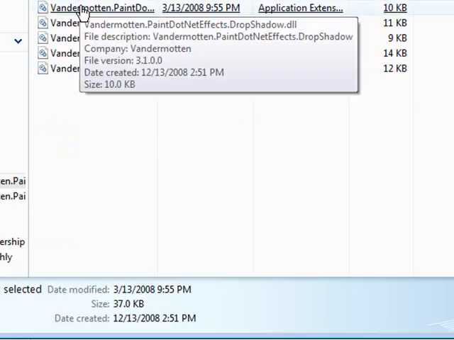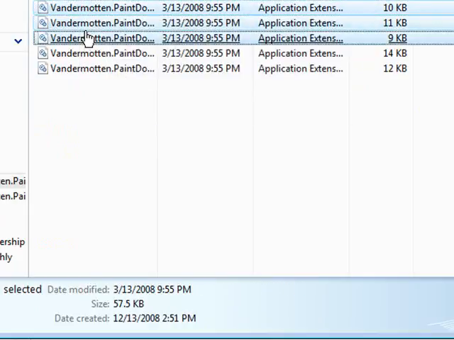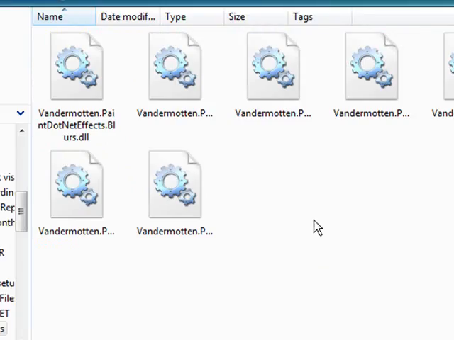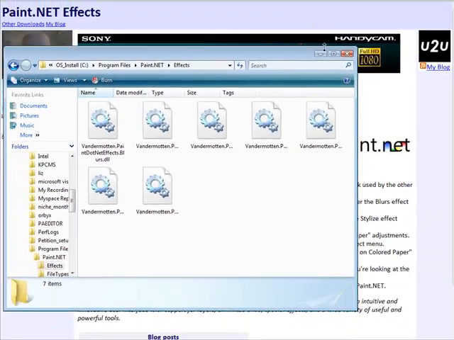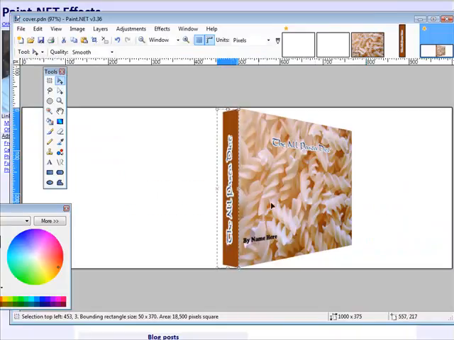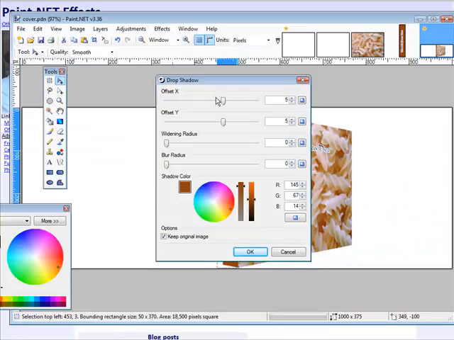Just select them all. If you hold down the control key and put your mouse over them, you can select them all. Then control key, hold it down and press C, and that will do a copy. And then just go and paste them in here. And then when you restart paint.net, all these functions will be in here. So we'll reopen up paint.net and import our project again. Open up our cover. Now what we want to do is go to Effects, Stylize, Drop Shadow.